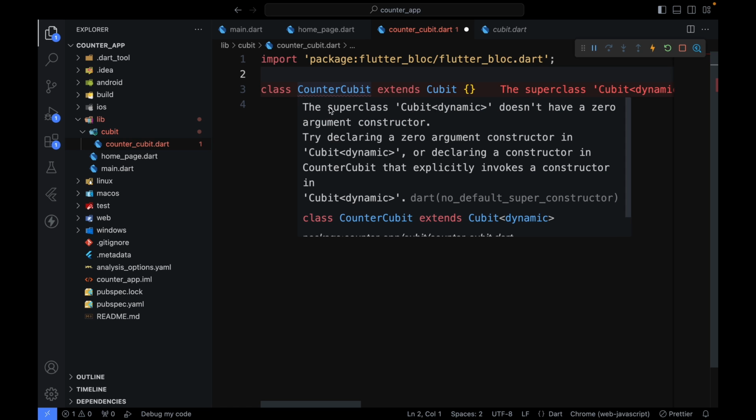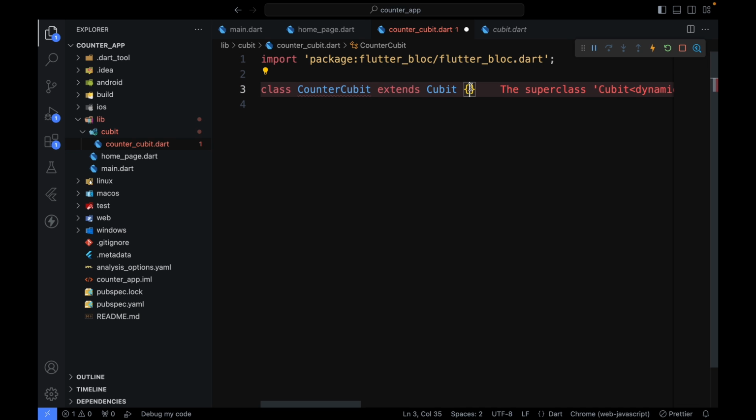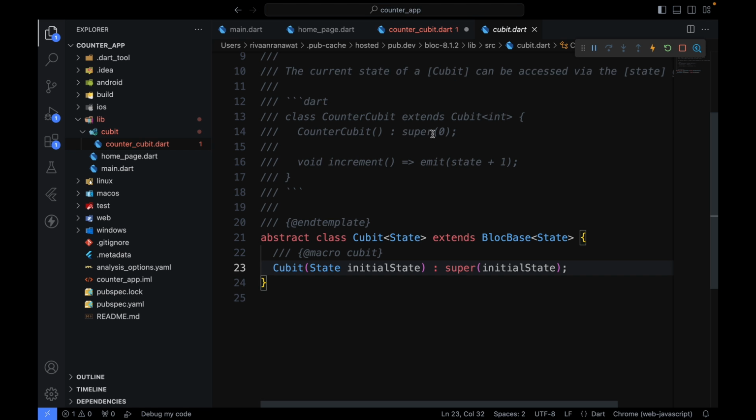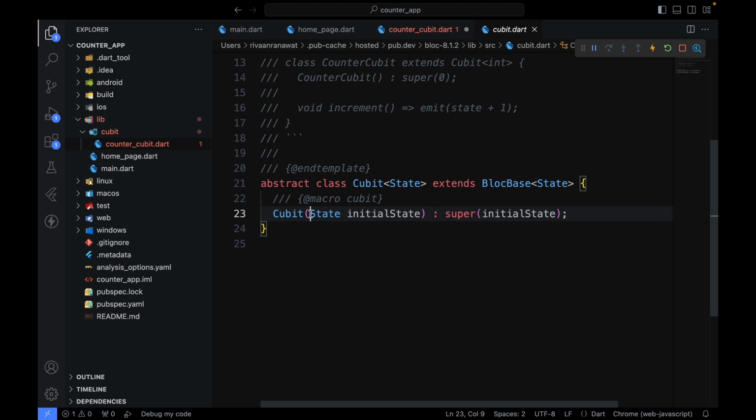If we hover over this, it says Cubit doesn't have a zero argument constructor. That means it has a constructor and its value needs to be passed from the child class to the parent class. So we need to pass in the value from counter Cubit to this Cubit. And what is the value that we need to pass? Well, it's mentioned over here. We will have to pass in the initial state of our counter Cubit.